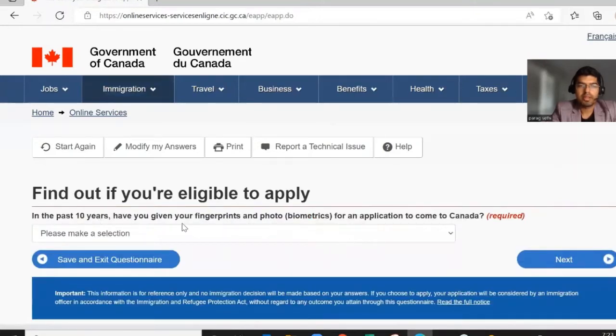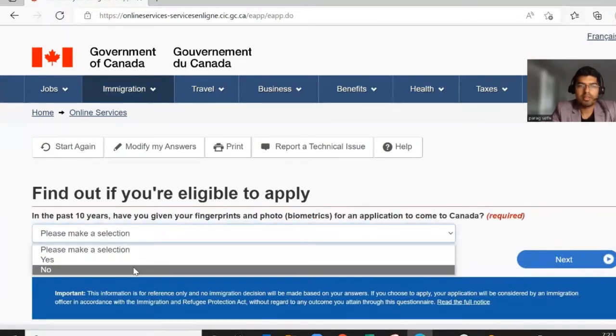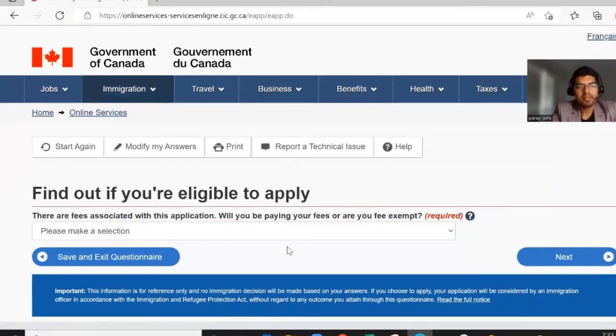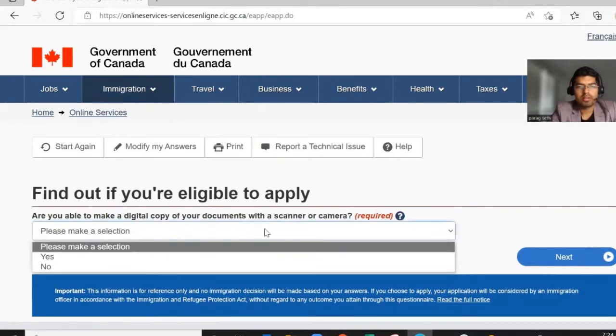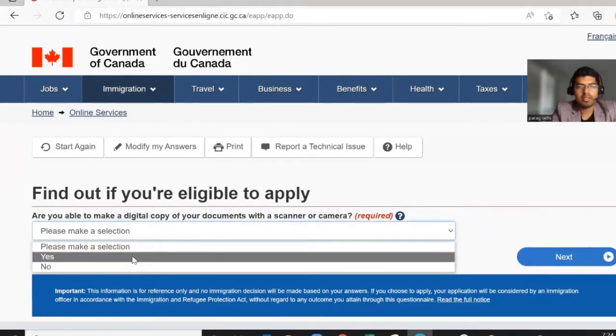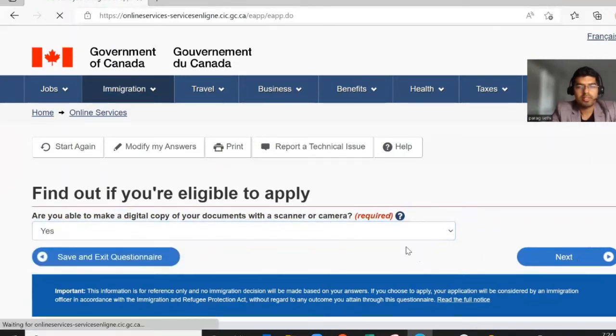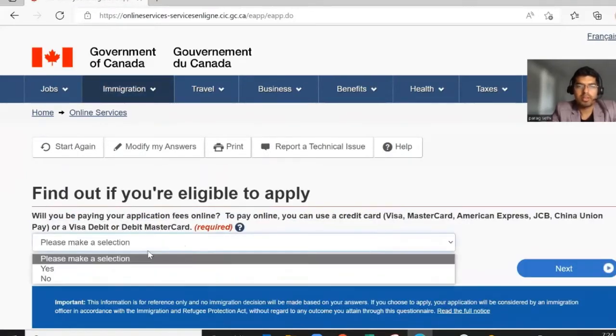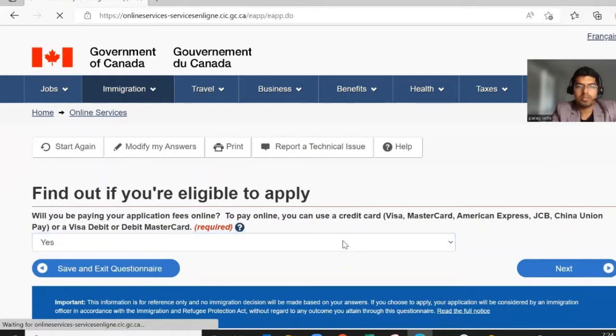In the past 10 years, have you given any fingerprints? In this example, no. There are fees associated. Yes, I will be paying the fees. Are you able to make a digital copy of your documents with a scanner or camera? Yes, you should already have this. Will you be paying your application fees online? Yes, a credit card should be there.